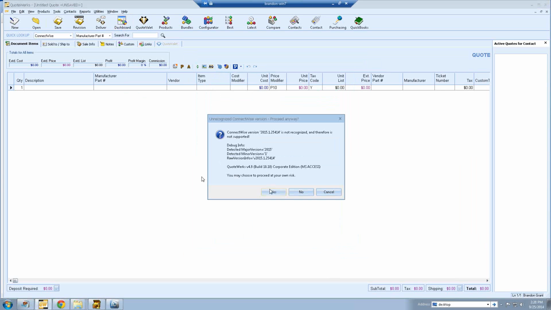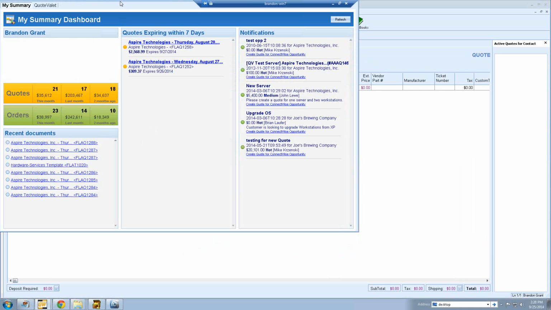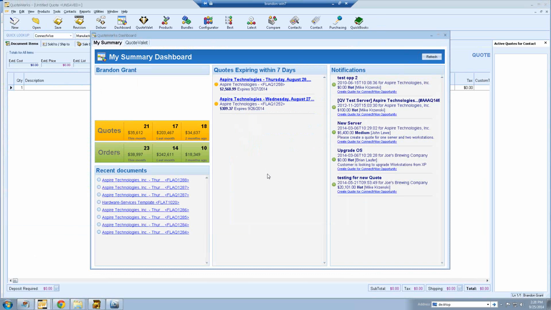So if I click on the dashboard, it's going to let me know, all right, here are my dashboard notifications. I have my normal summary information: the quotes I've created this month, any recent documents I've worked on, and any quotes that expire in the next 7 days. It also shows me these notifications on the right-hand side. Any opportunity that's been created and assigned to my user with that specific status is going to show up in this notification. So again, it just makes it very easy to stay on top of those things.